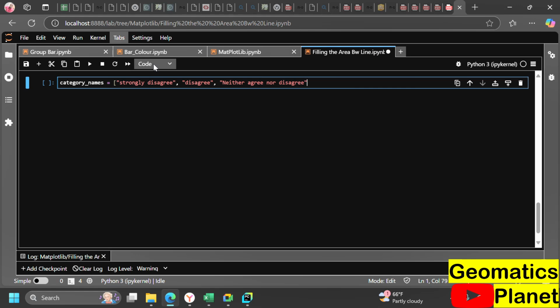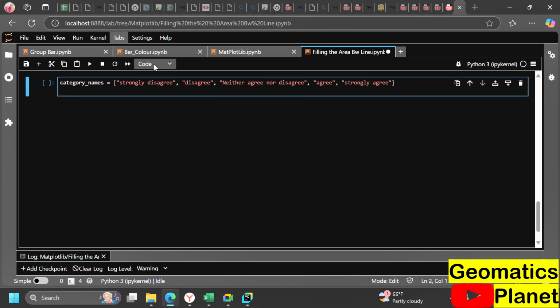So neither the person agrees nor disagrees. Then the next variable we can check is the person agrees, and another one we can check is the person strongly agrees. So I'm going to say strongly agree. I think this is how to write it. So we put them in a list, and when that is done, we have defined a category.